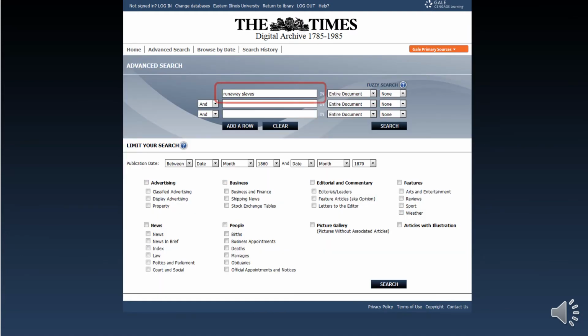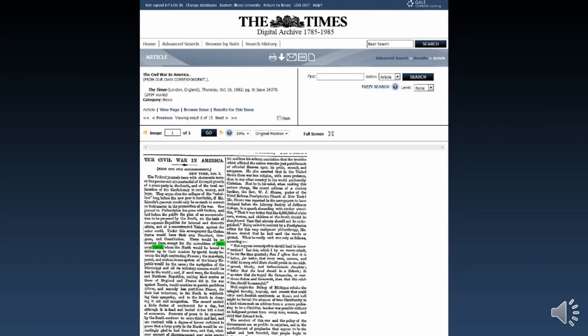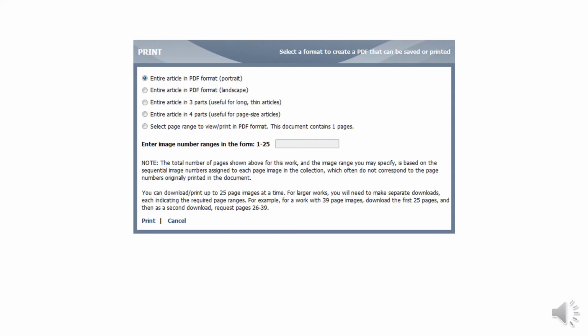Runaway slaves searched within the same date range returns 15 results. Let's take a look at one of these results. Once again, we are able to view the article online. We can also view the bibliographic data or print or download the article using the toolbar at the top. The print option opens a pop-up box with various options, as does the download option.